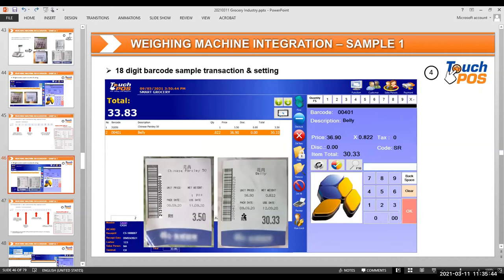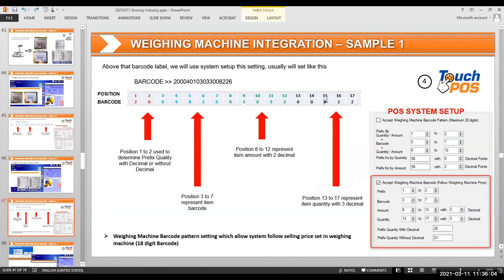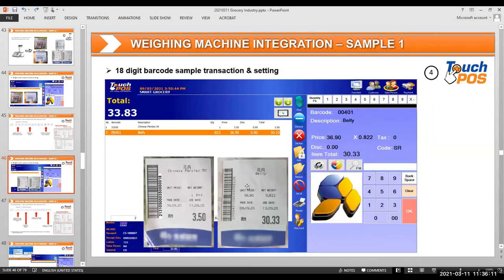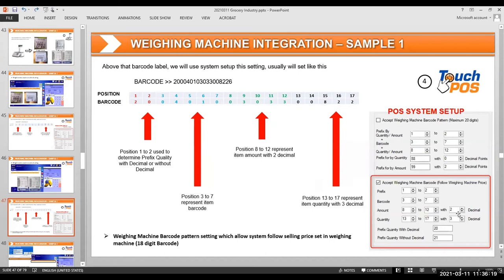This one, if I set 20, that means this is a weighing item, because we always have to capture the last 3 digits. 1 kg is 1,000 grams. That means we also have to capture the last 3 digits, which is by gram. That means this one is 822 grams. So here we can set the prefix to 20. That means here we will capture 3 decimal points.